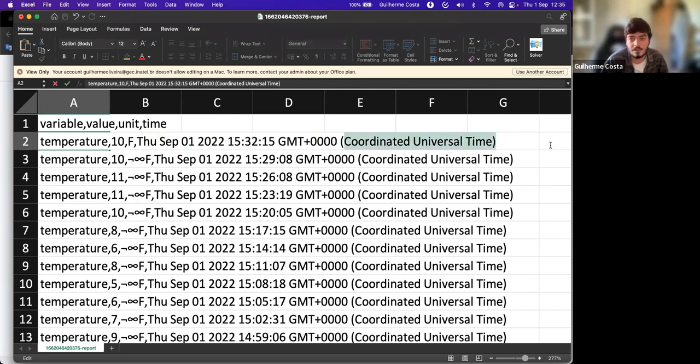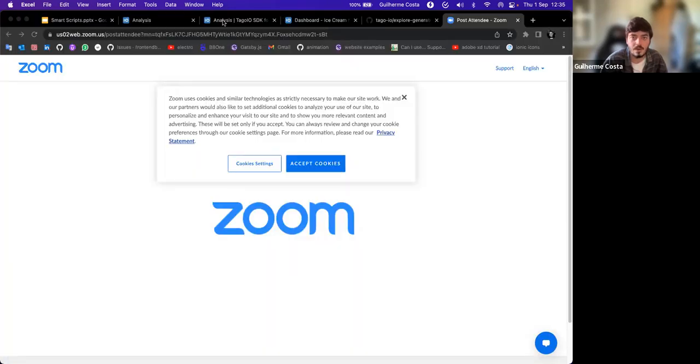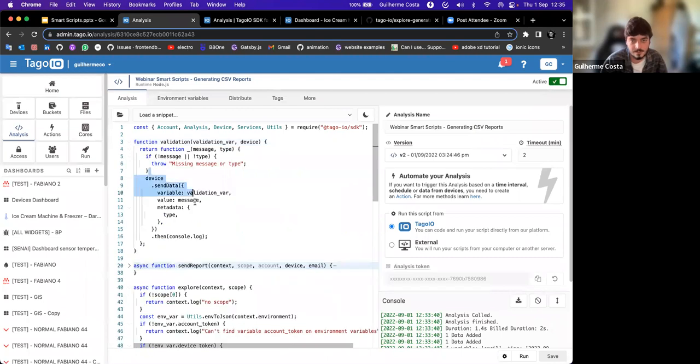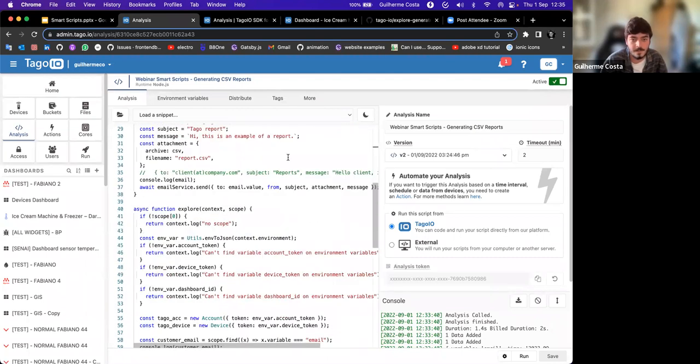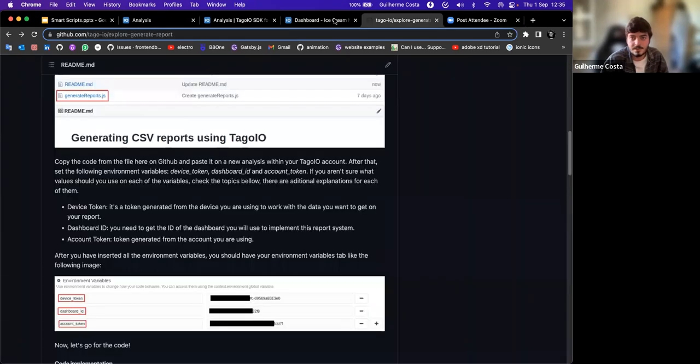It is in UTC time zone. You can also change this to be in your time zone. You will deal with this in your scripts, in your analysis, as a customization, for example. And that's pretty much it for the practice.